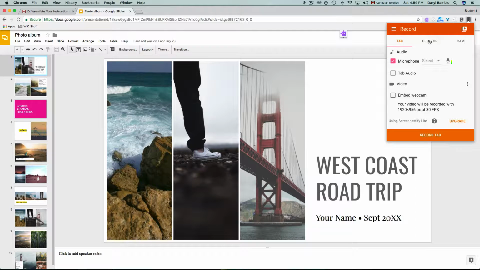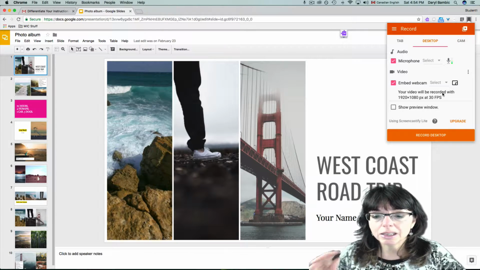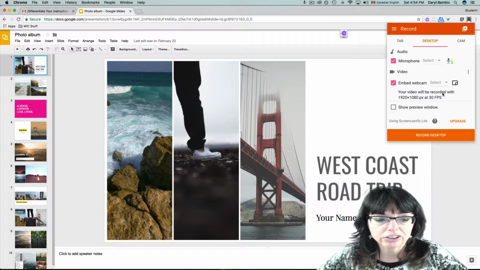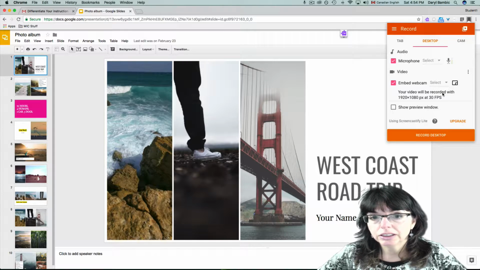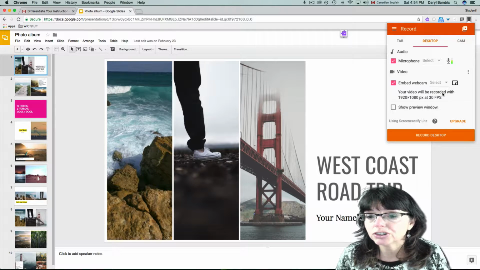So I'm going to record my desktop, and I'm going to choose to record embed webcam. Let me tell you something about embedding an image. It's called picture-in-picture in a presentation. It makes for a very engaging presentation. It's really very great if you do it properly. So right now I'm doing it sort of haphazardly, very quickly. I'm not paying much attention.